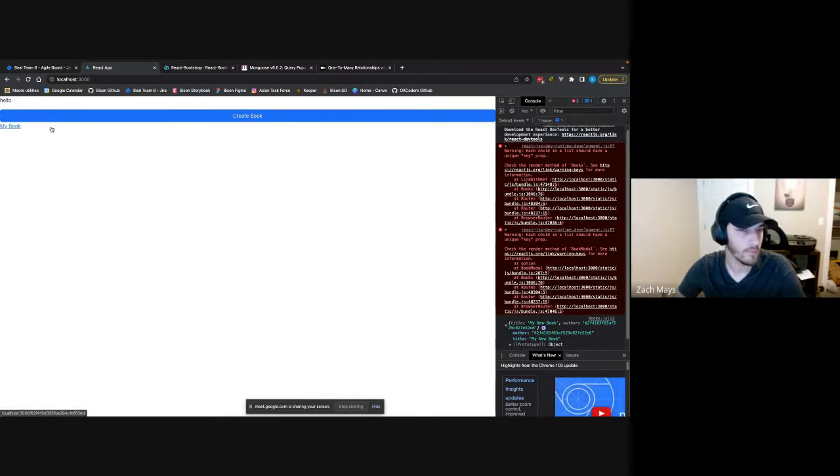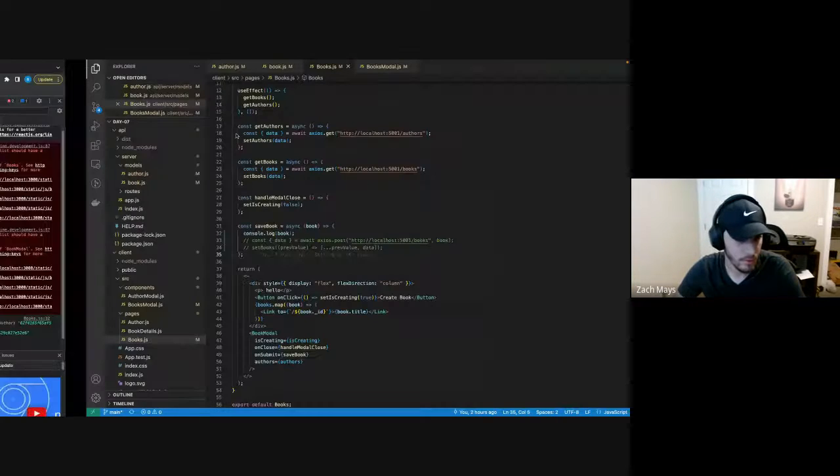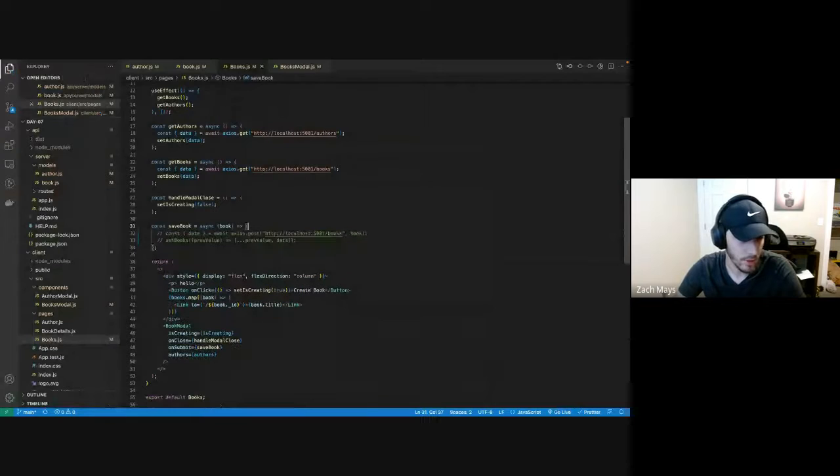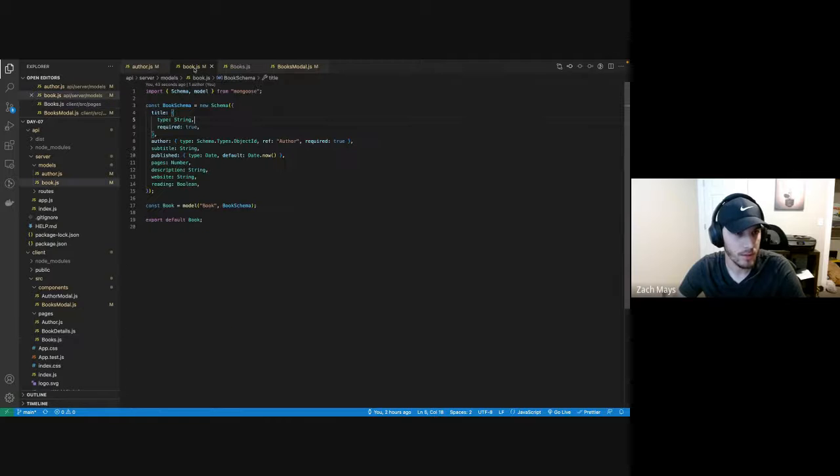And so what we can do is now we're going to look at what the backend looks like whenever we try to save this new book. So we're going to make this post to /books. So let's go to the backend and see what that looks like.